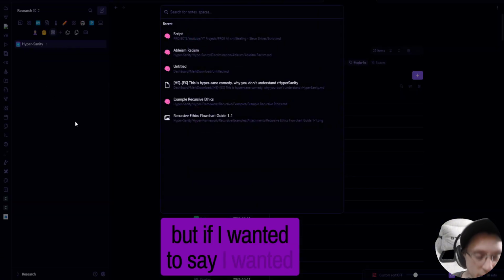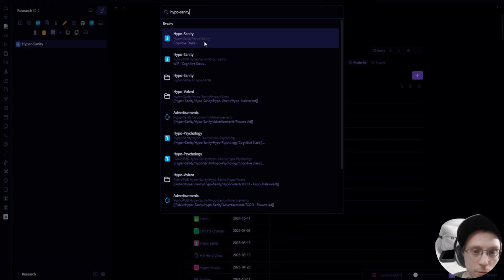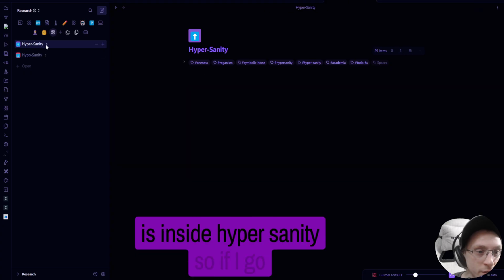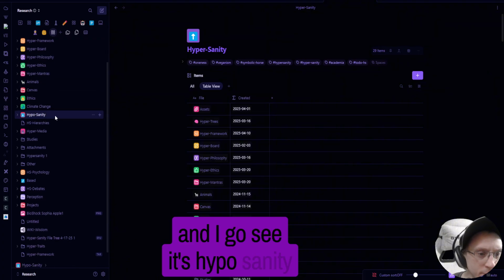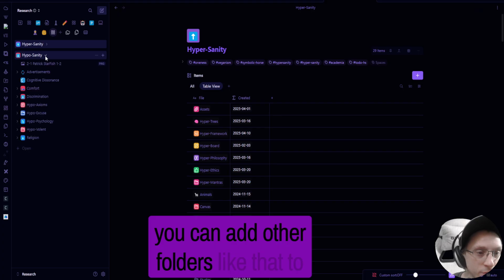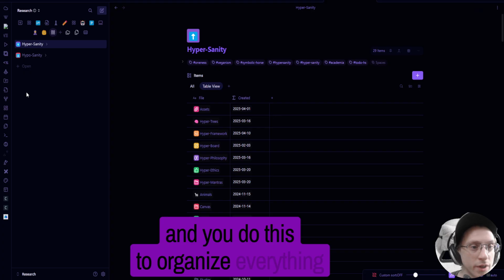But if I wanted to say I wanted Hypo-Sanity, now Hypo-Sanity is inside Hyper-Sanity. So if I go here and I go, see, it's Hypo-Sanity, so you can add other folders like that to make it easier, and you do this to organize everything.